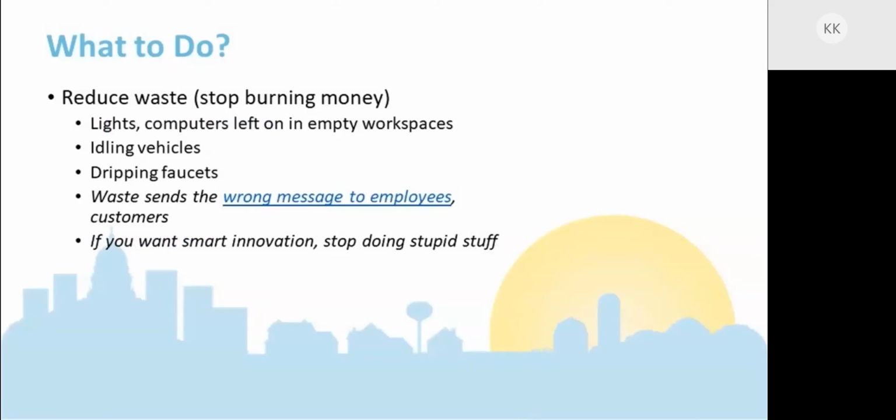I mean, if you're saying we're a smart, innovative company, and the employee looks out the window and sees the sprinklers going in the rain, that doesn't really scream innovation to them. So one of the things you want to do is really be mindful about how do we get our arms around some of that silly stuff we're doing so that we stop doing it.